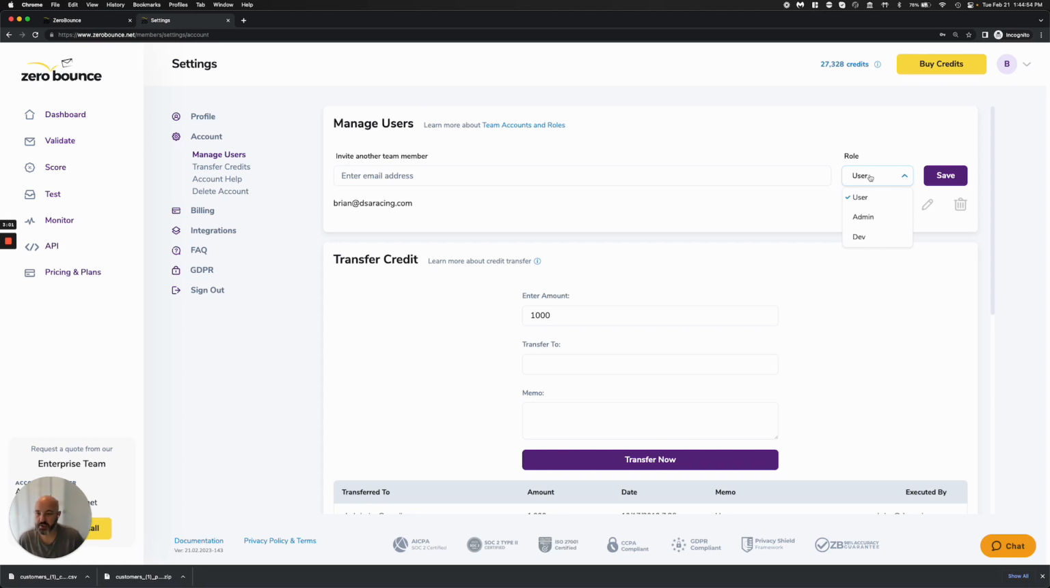The admins, these people have much more access. They get access to the whole platform. They get access to your API information. They get access to your billing. They get access to all data.